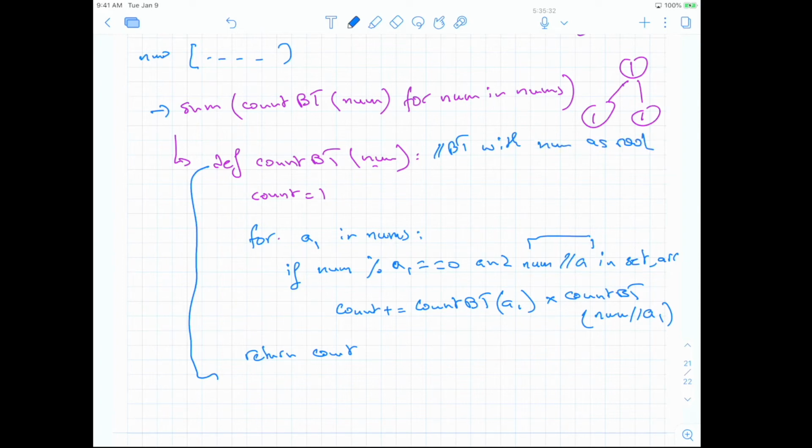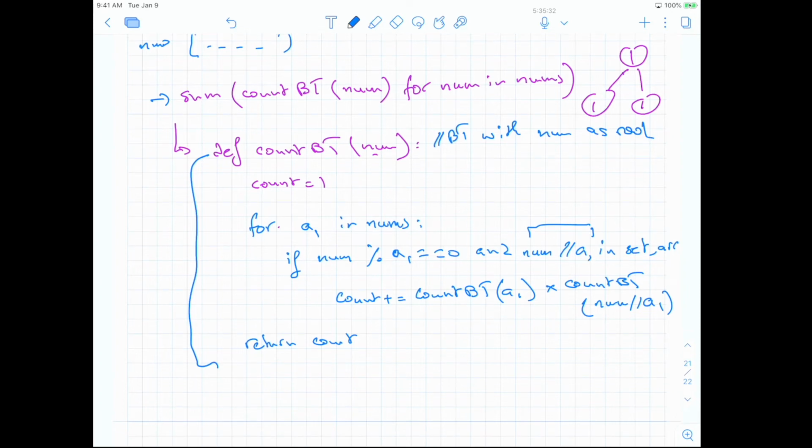Right? And so we go through all the numbers and we check, is the number divisible by the one we are looking at? If it is, is there another element that makes the product equal to the number? So we check if the number divided by a1 is in the set of the elements. If it is, then we count by multiplying the count of each subtree, because we can permute, right?